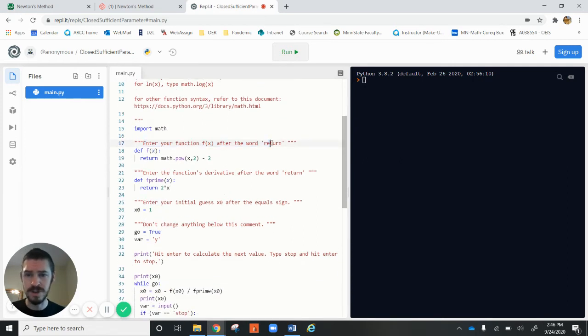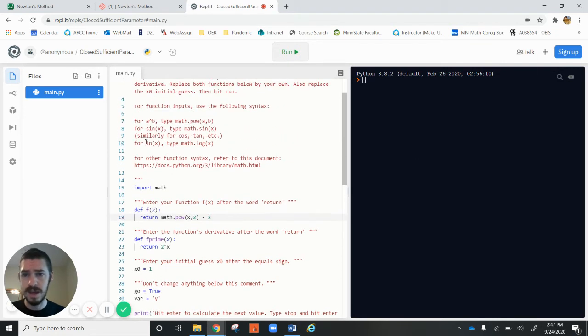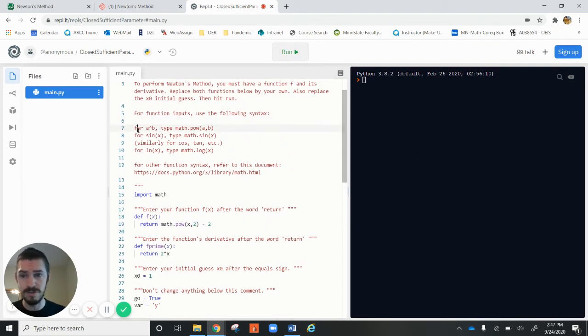The instructions here are to enter the function f of x right down here after the word return. So we're defining f of x, and return basically means the output of the function is going to be whatever the function is, which you type here. Now there's special syntax we need to use. If you want to do a power function or any sort of exponential expression, you can't just write a to the power b with the caret symbol. What you've got to do is math.pow and then in parentheses a comma b. It's always the base of the exponential expression, comma, the power. So when you see math.pow(x, 2), that's how you write x squared in Python.